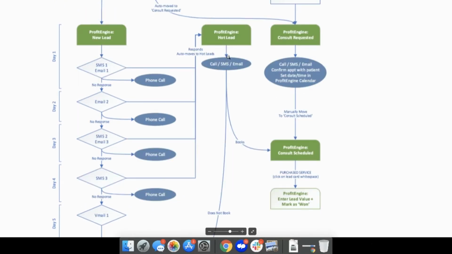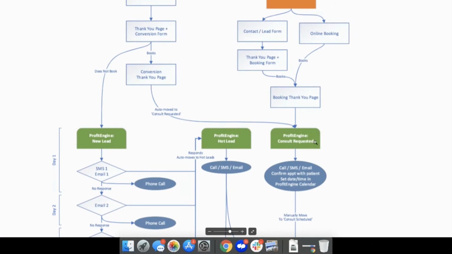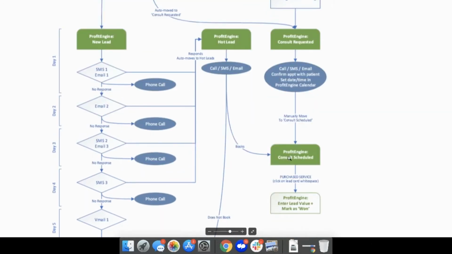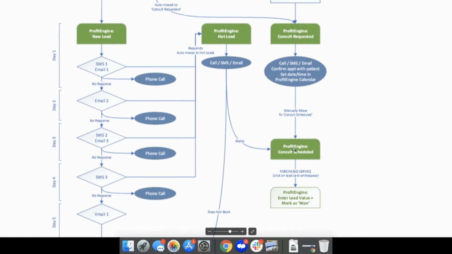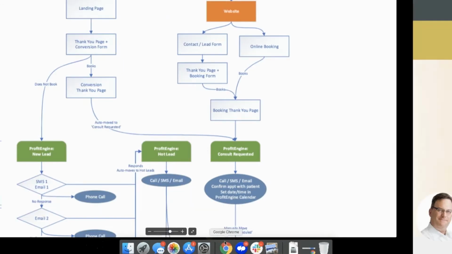Again, the whole game plan here is that once they come through, we just want to get them into the scheduling and they become a scheduled consultation. And once they purchase a service, you can move them to the finalization of a one patient, or mark them as a one patient. So let's take a look at what that looks like inside.